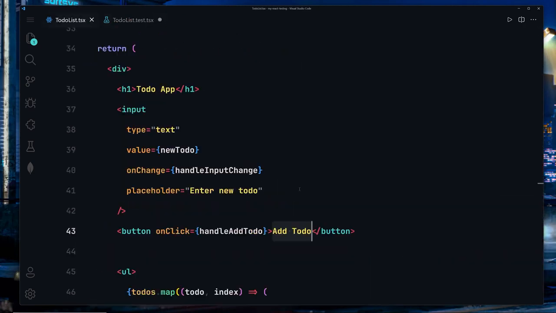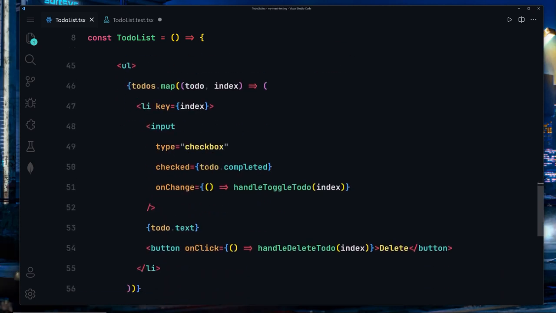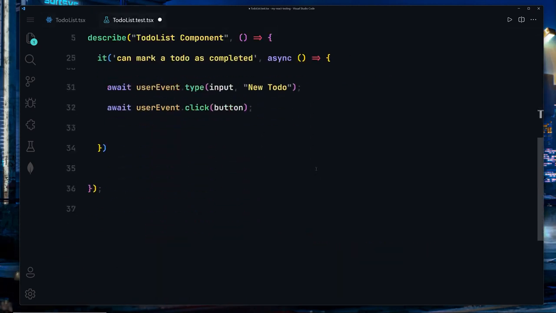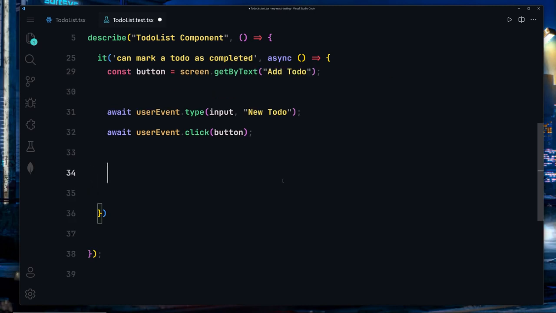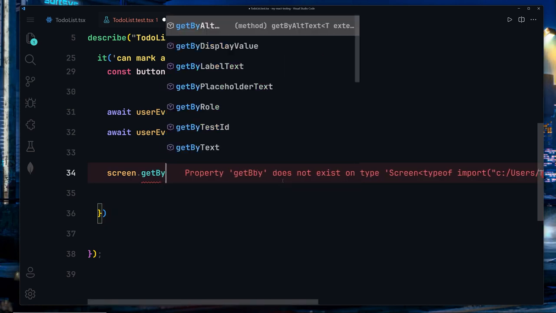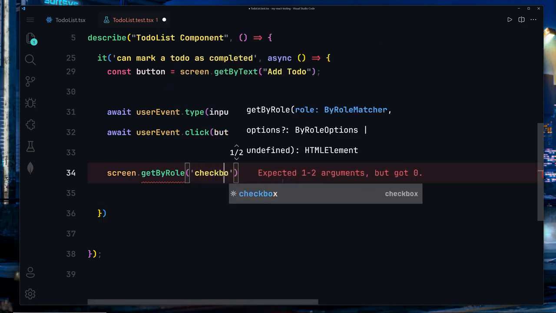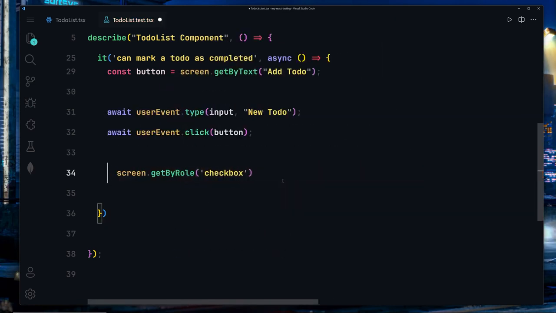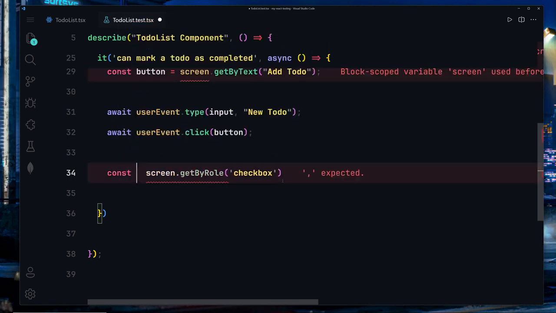And now you want to get our checkbox. As you can see right here, we have this checkbox right here. So now we want to get it. What I'm going to do is get that checkbox by using screen.getByRole, and I'm going to paste checkbox inside there because we only have one checkbox on our screen, and I'm going to store that inside the checkbox variable like so.